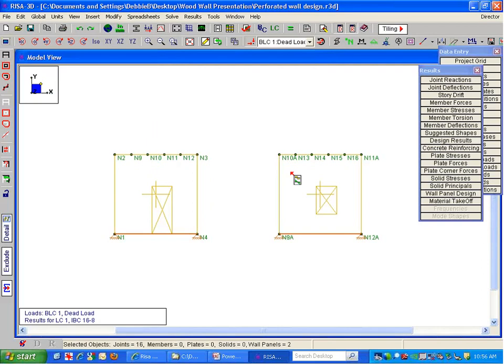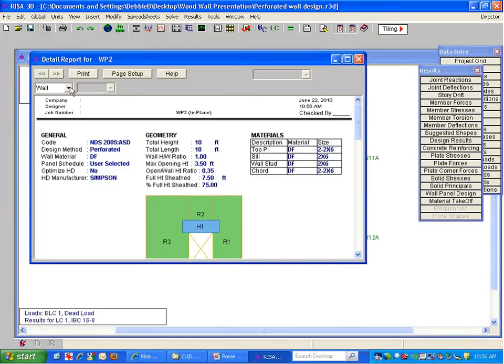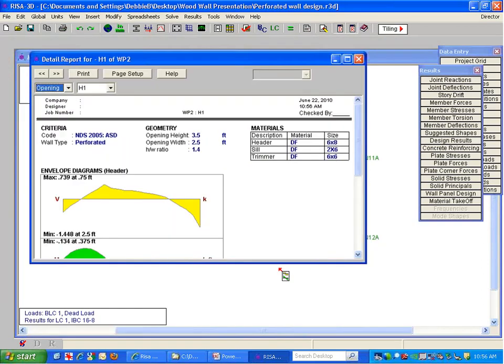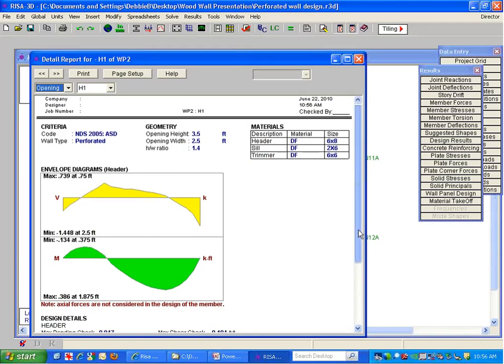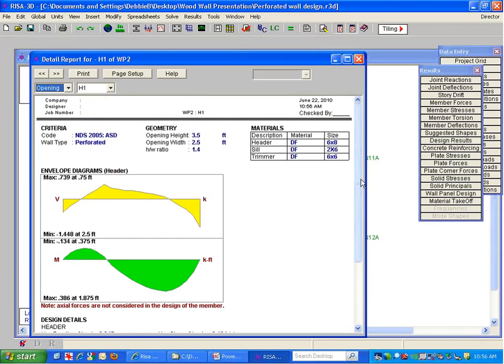Okay, so if we look at this one and we go to our opening, we see a very different shear moment diagram, because what we're doing is dragging our shear loads through that actual element, through that header. So we're going to see some odd behavior in that shear moment diagram. It's not odd if you think about what's happening, but that's why I really do suggest that maybe this isn't the way you want to design your header.